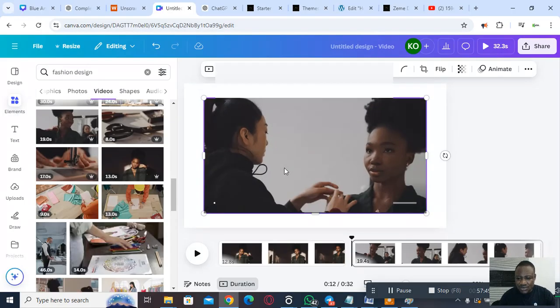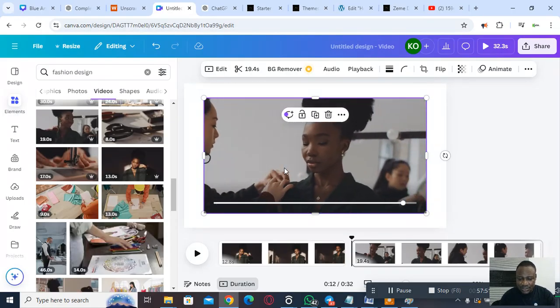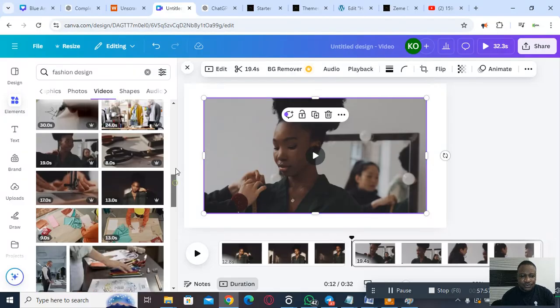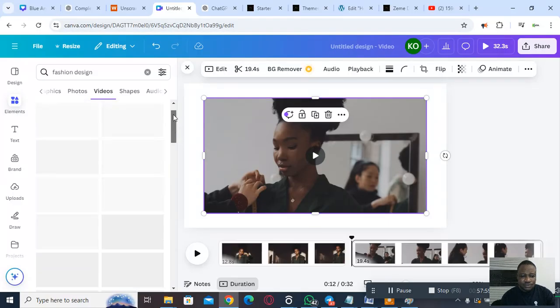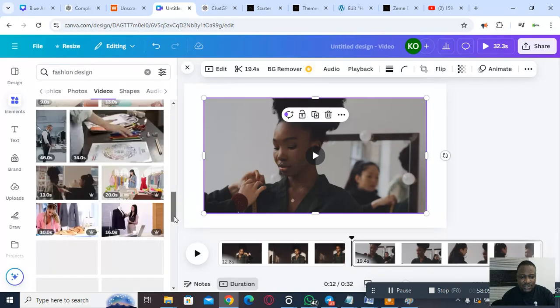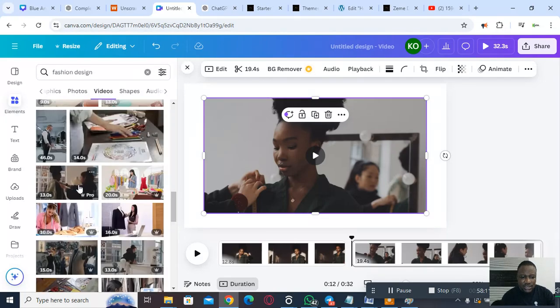Okay, but this one has some brightness to it, so we must also consider that as well. Okay, so let's see. We have somebody with some pins and scissors and all that. Okay, this is another one of measurements. Okay, I like this one.